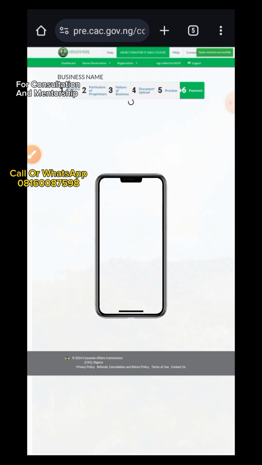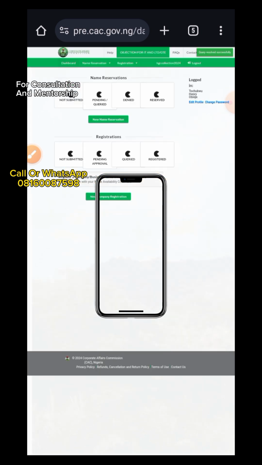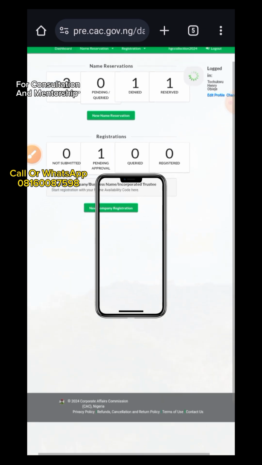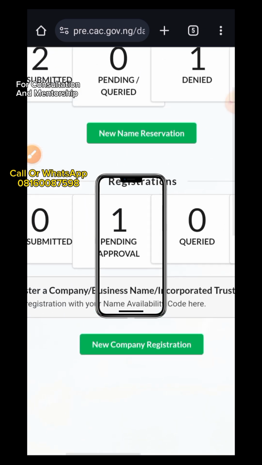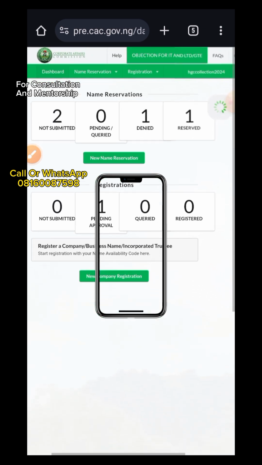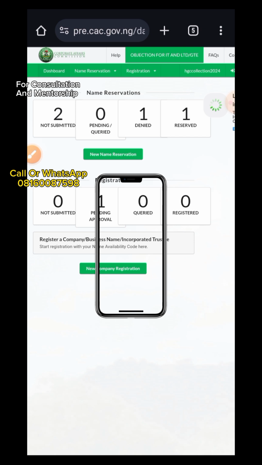If I click on back now and go to my dashboard, you will see that the application is now back to pending. This simply means that I've made the payment for the fine, and it has taken me back to the pending option. So now they will preview it and they will approve my application directly, and before you know it, my certificate is ready. So that is the simple process to get it done, right?